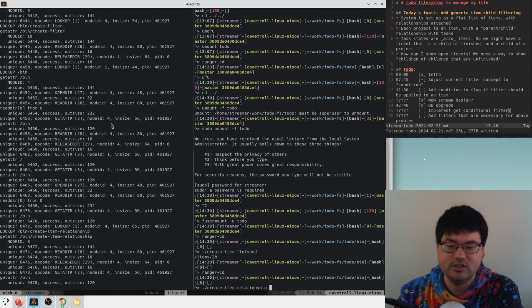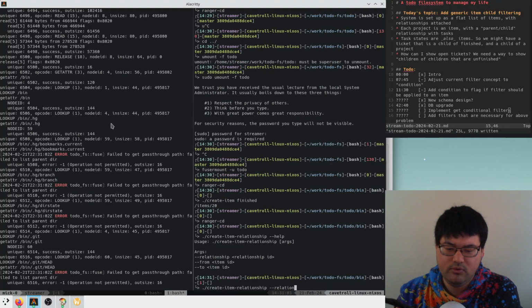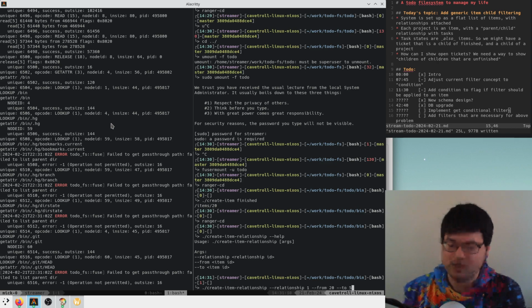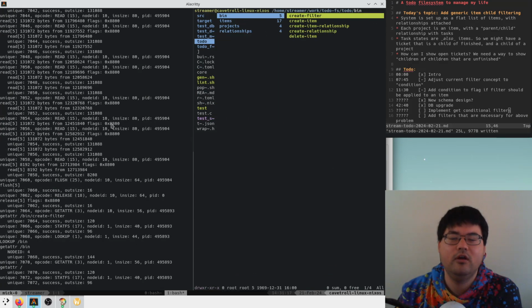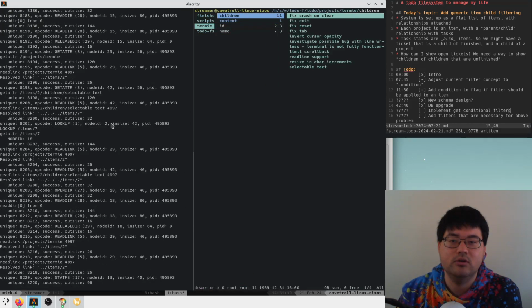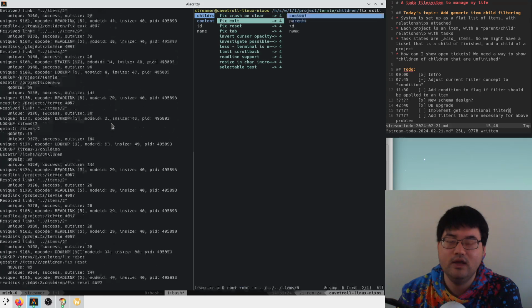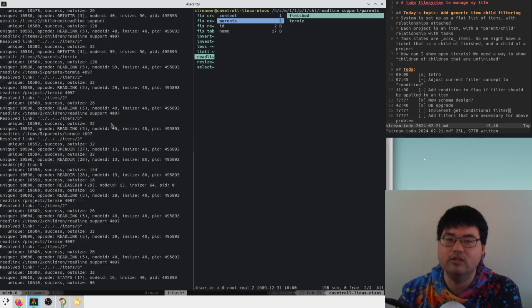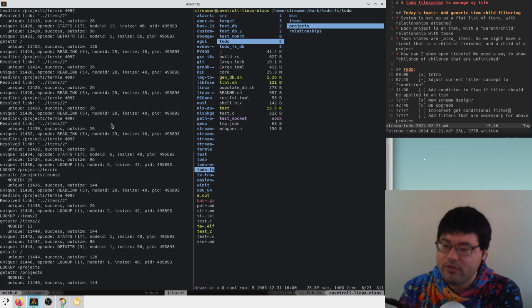Create item relationship. And we can say relationship, I don't know, it doesn't matter, 1 from 20 to 5. So this should create a relationship where that ticket is now parented by both termi and the finished ticket, I think. So we should be able to go into finished, and he has readline support as a child, and termi has children that is readline support, and his parents are both finished and termi. Cool.